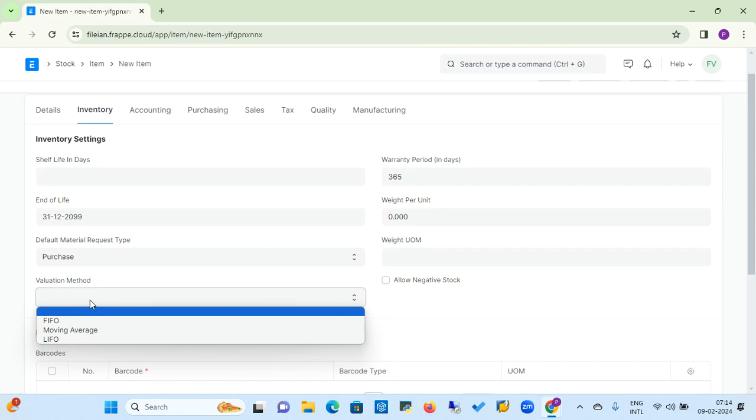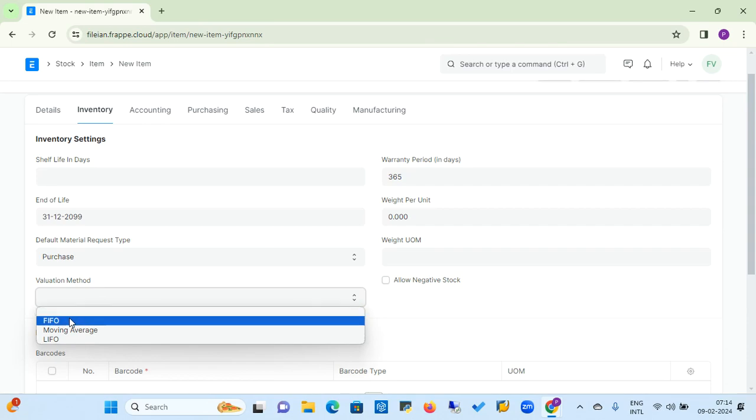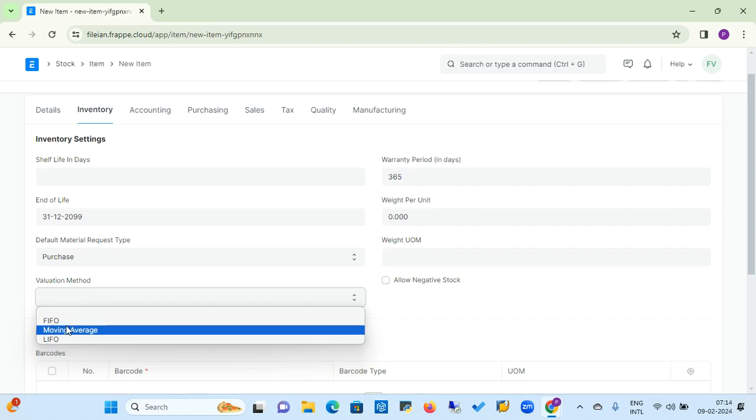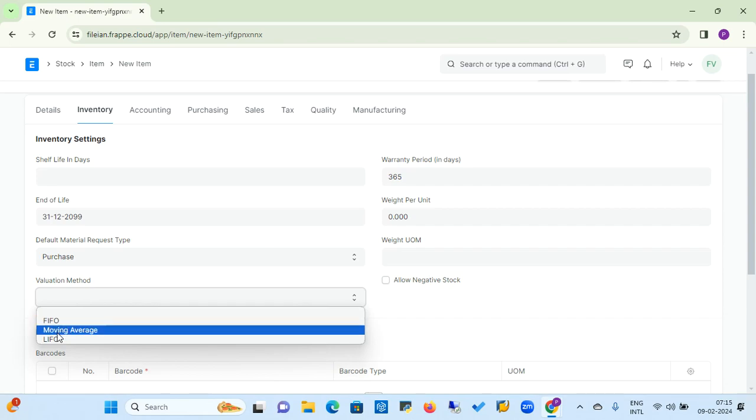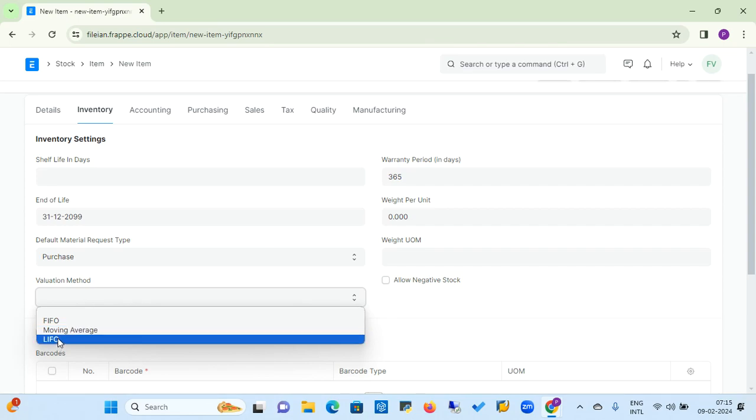Then this is the important field of valuation method. In the ERPNext system, by default FIFO, that means first in first out method, is applicable for the valuation method, and there are two other methods available. You can choose as per your business requirement which method you are using for the valuation of your raw material or stock material. So the first one is FIFO, first in first out. Second one is moving average, and the last one is LIFO, that is last in first out.